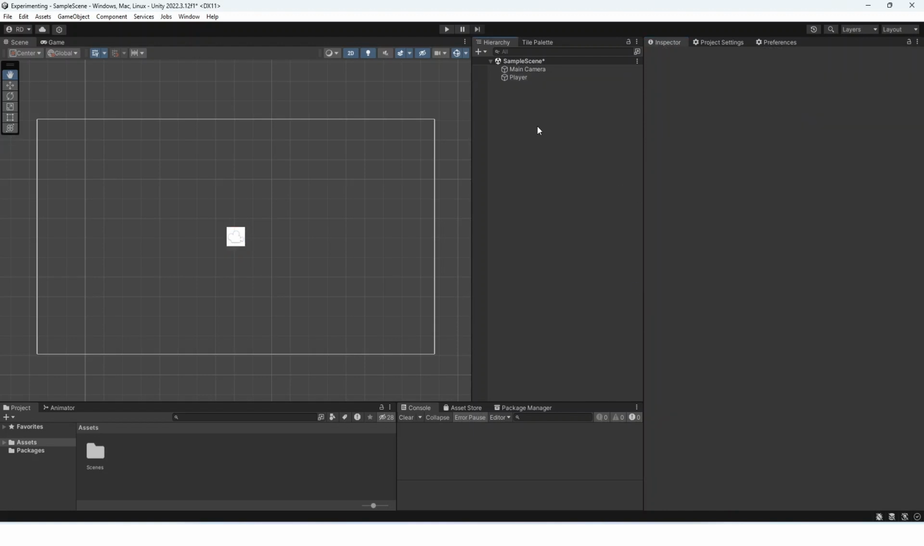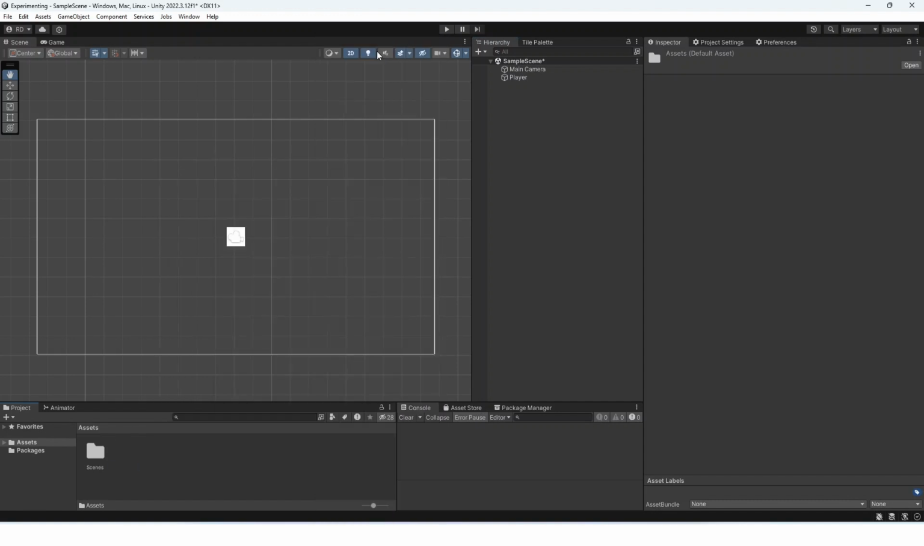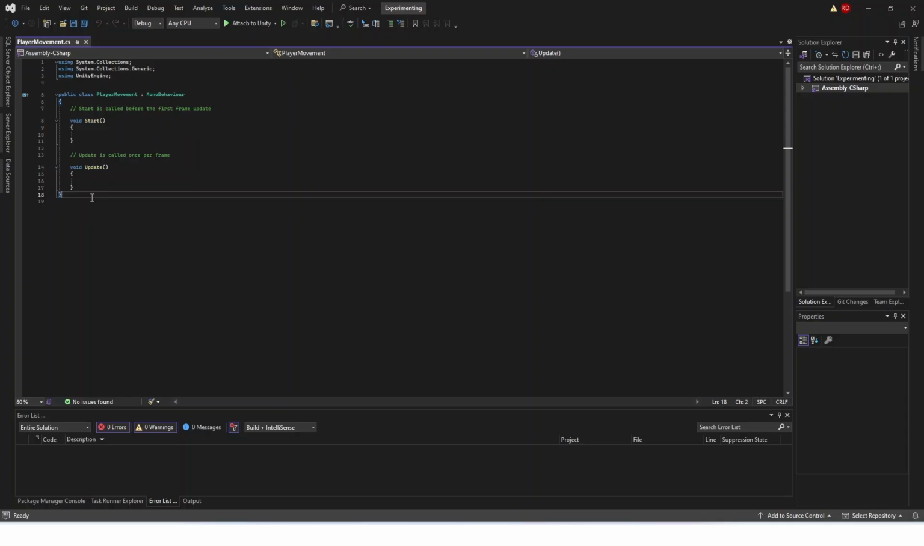So what we're going to want to do is go into our project folders, and create a new C# script, and we are going to name this player movement. This script is going to have all of our top-down movement in it so that we are able to have the player move in a top-down way. So we're going to open up this script inside of Visual Studio or your code editor of choice.